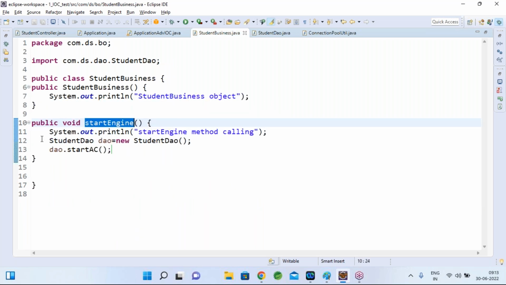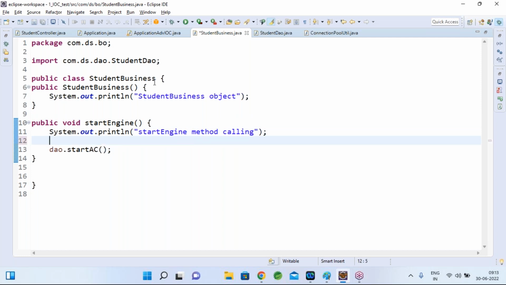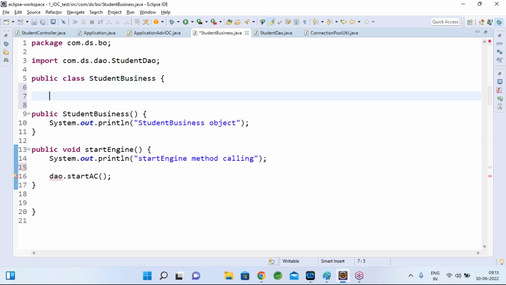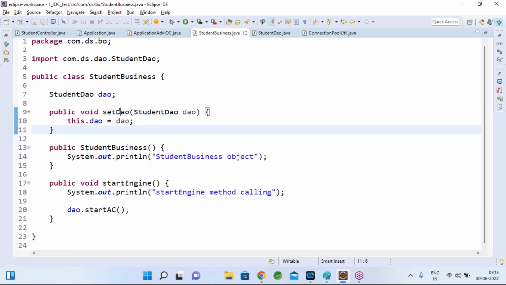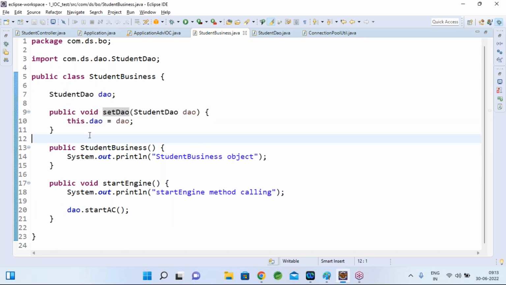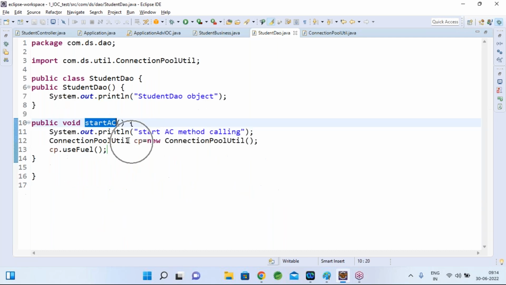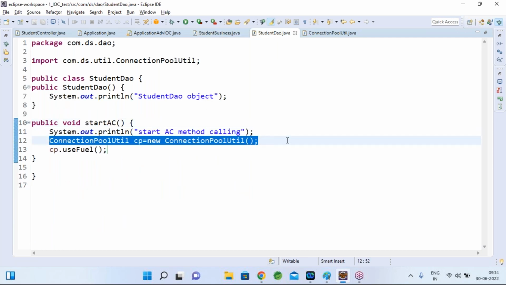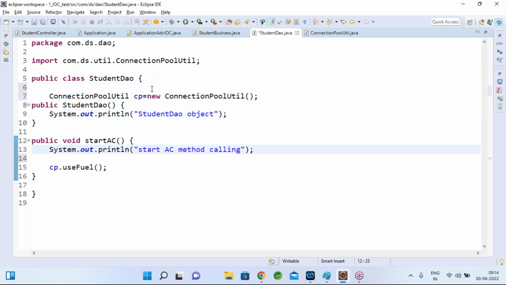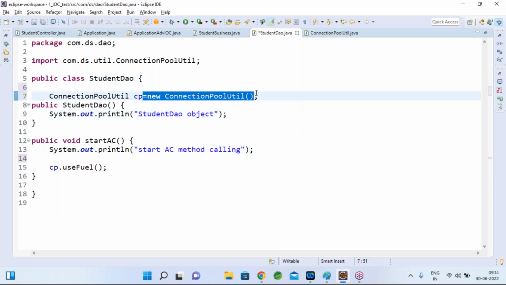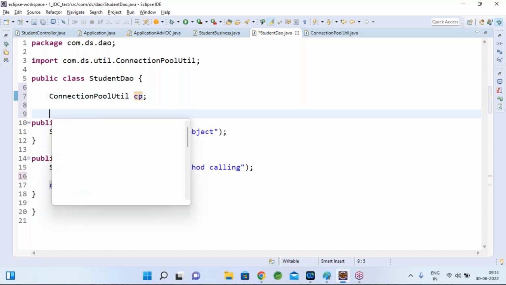Now, if you go to start engine, here we are creating a DAO object. This object also you need not create. Whatever object is created, that object will be supplied to you through the set DAO method. So you need to create your reference with a setter method. That's it. The object will be supplied from your IOC container. Start AC: here also you need not create this object directly. Create it as a reference and put a setter method. Set CP.